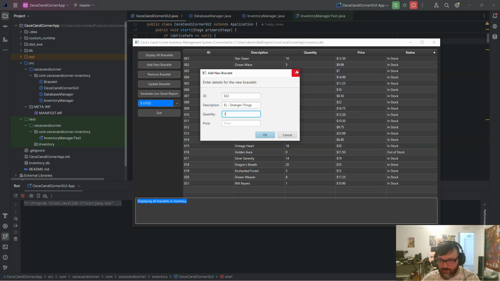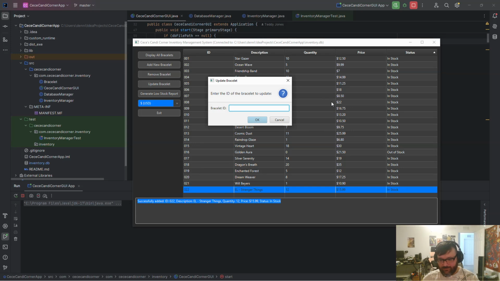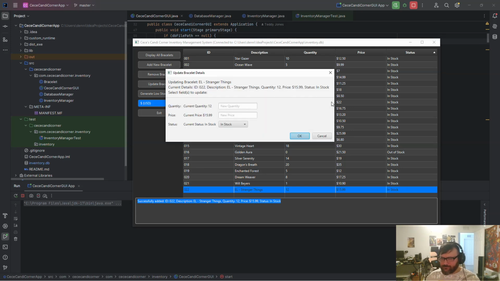Now we're going to do a quantity of 12, price $15.99, because I'm not going to mess with all the prices. As you can see here, it shows that we still have that confirmation that it's successfully added. Let's go ahead and test out some functionality of that, though. Let's say we want to change the stock to 0, because we went to a convention. We just sold a whole bunch, right?